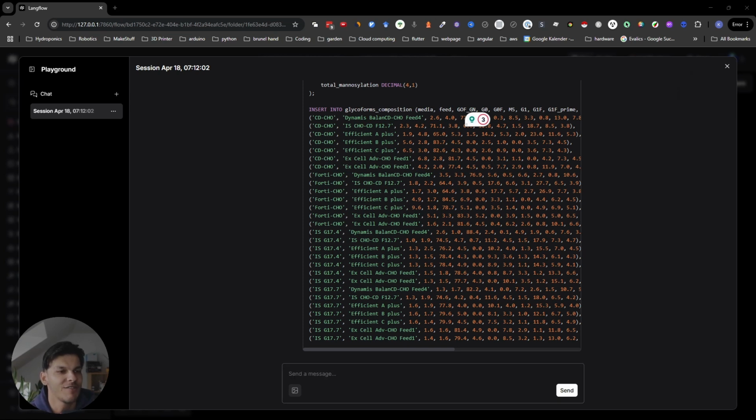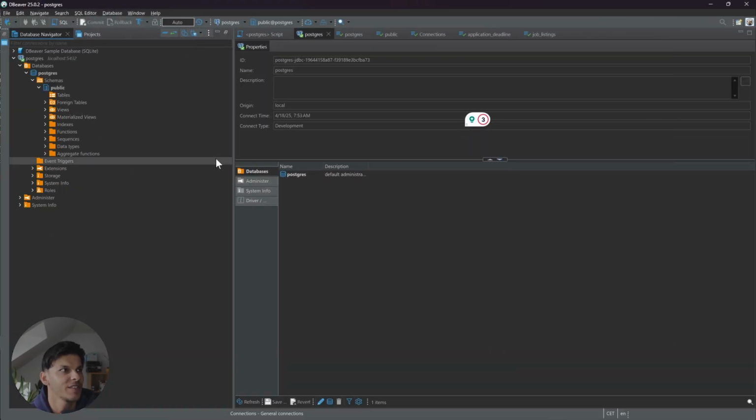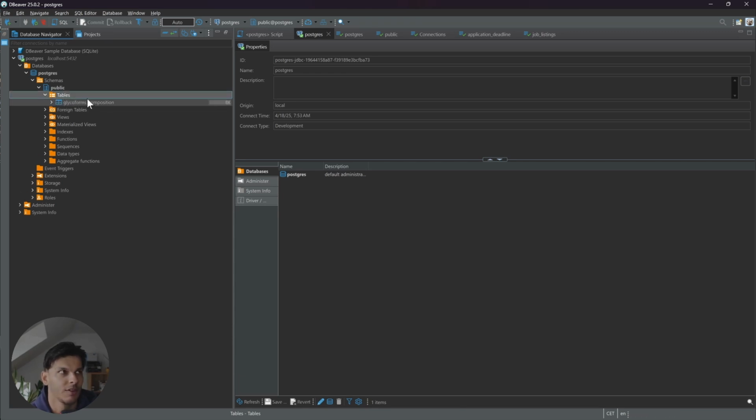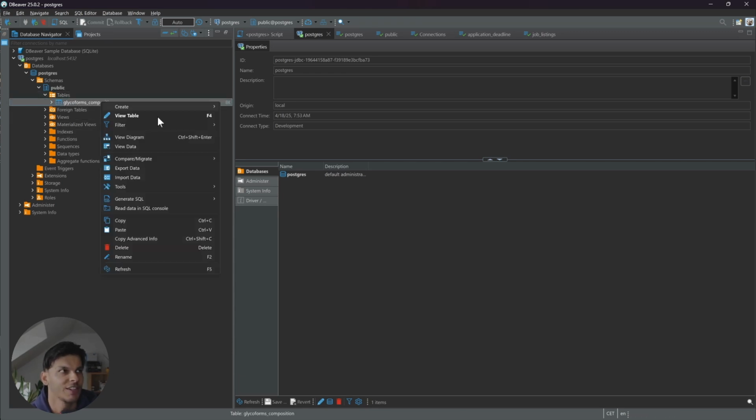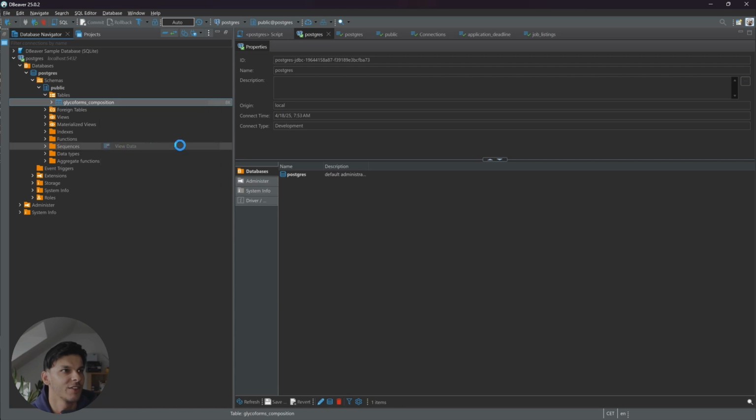But now let's have a look at our database. So this is now in dbeaver. You can use pgadmin or anything else. So I have a Postgres database. And now let's press refresh. And voila, there's our table. So let's have a look at the data.